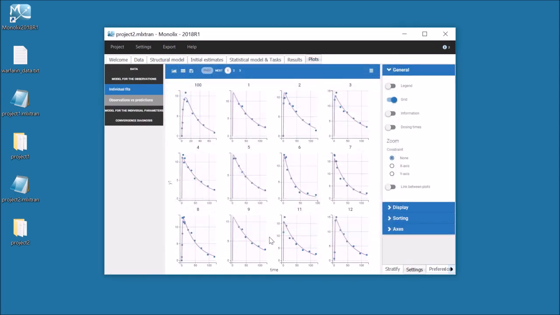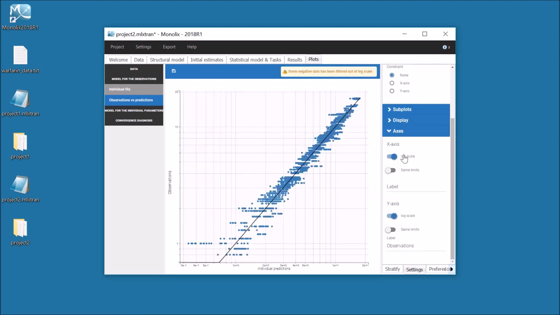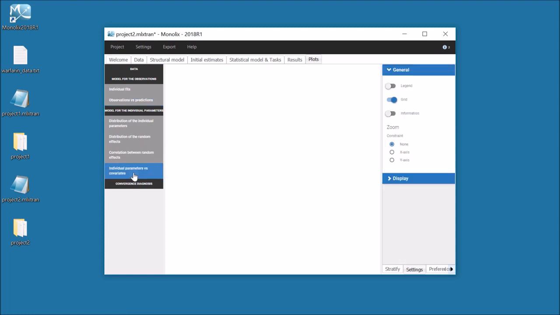Once the plots have been generated, I can check that the over-predictions on the plots of observation versus predictions are gone. There is no longer any clear misspecification. I can then consider that my structural model is validated. Let's now look at correlation plots to adjust the statistical model.